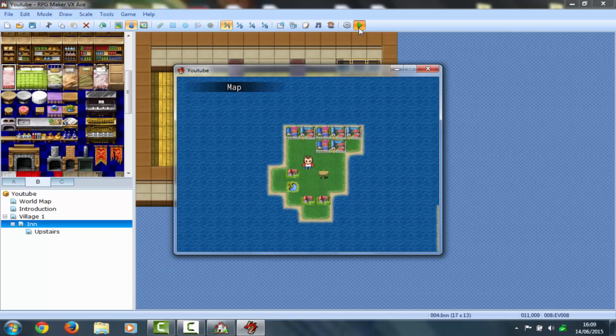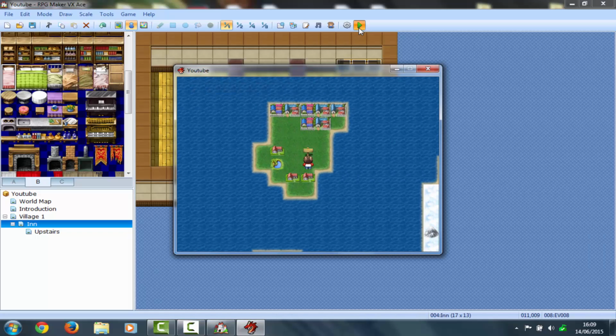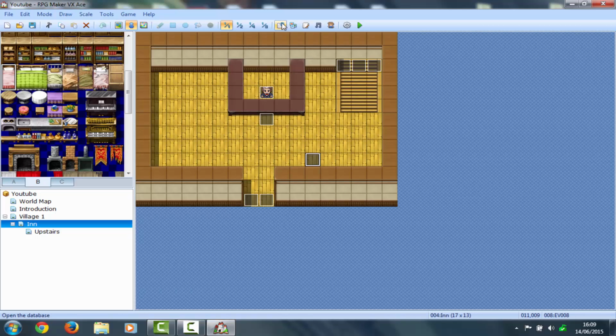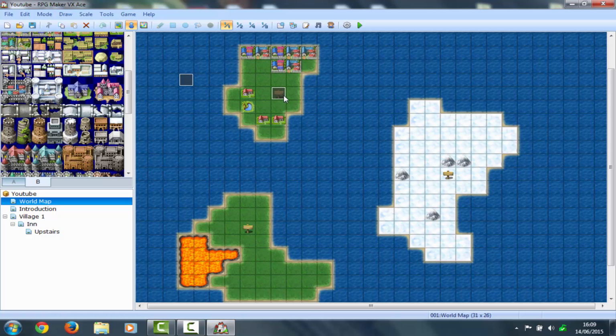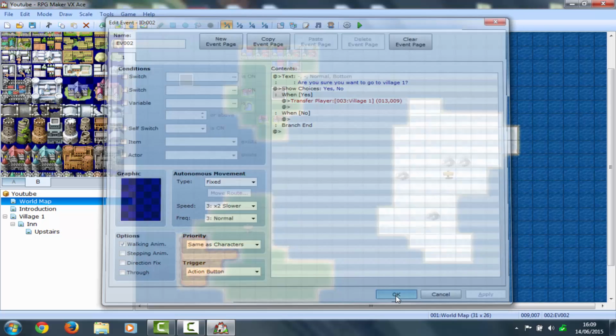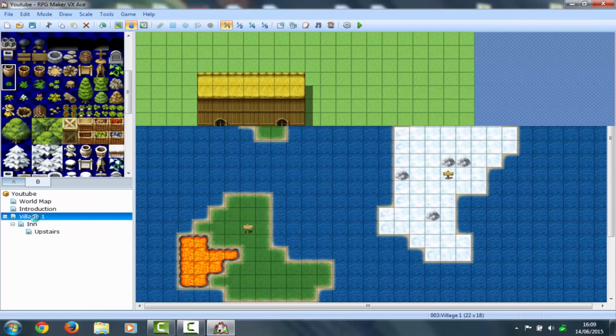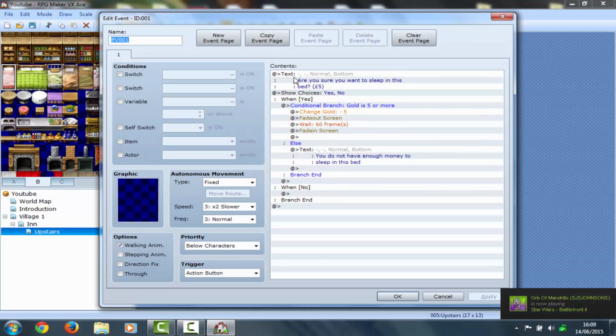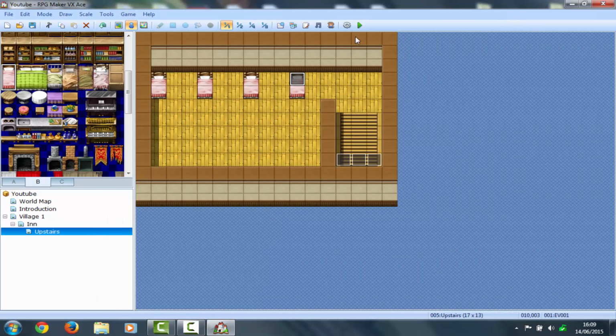Now we've been transported to the world map, and then we can press enter on our sign, which I haven't done. Oh my god. Can't believe this is happening. You don't want it same as character. I need to do that for the inn as well. Same as character. Okay, so let's try that again.